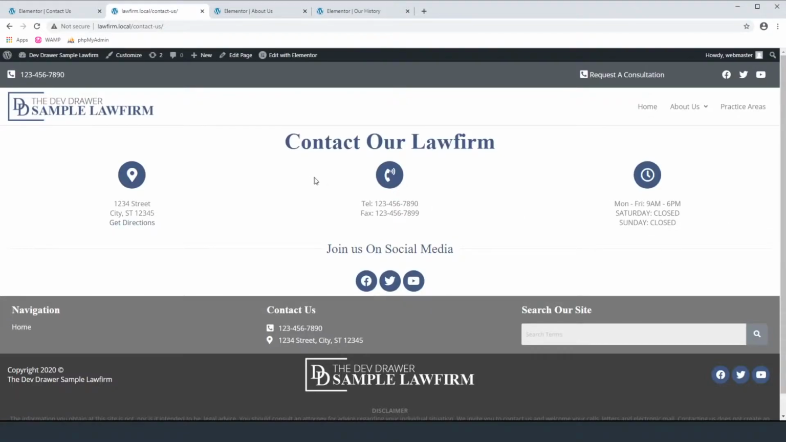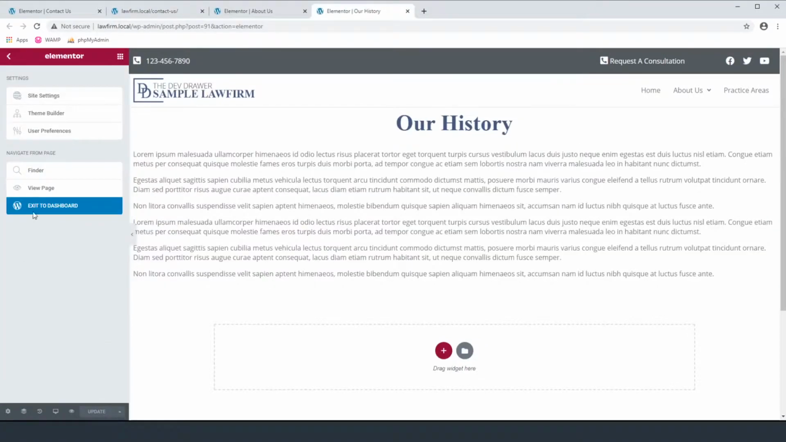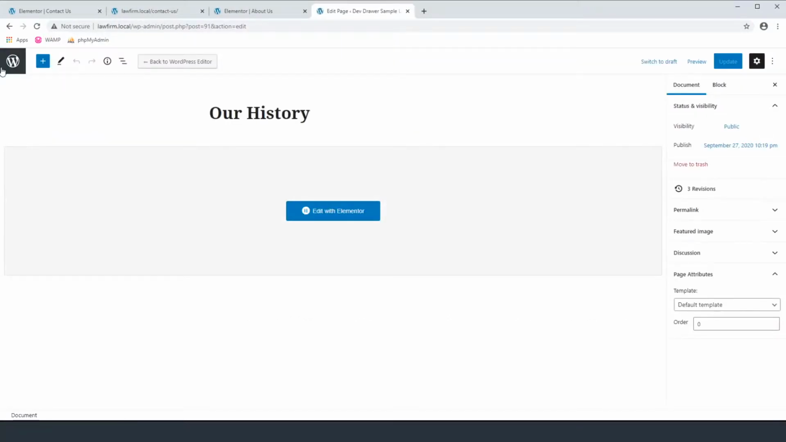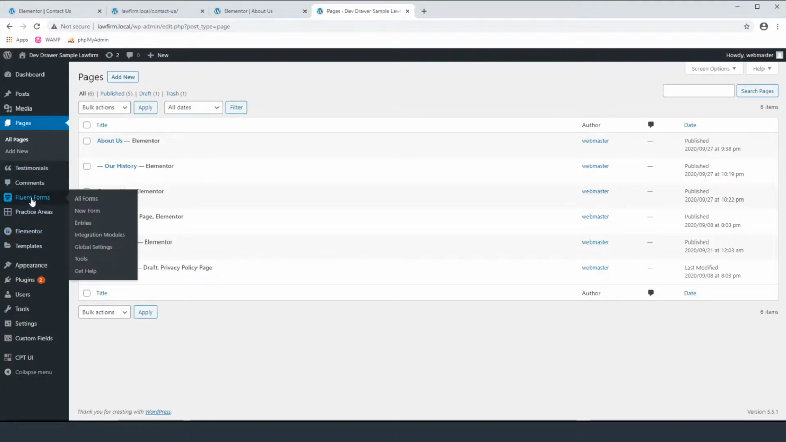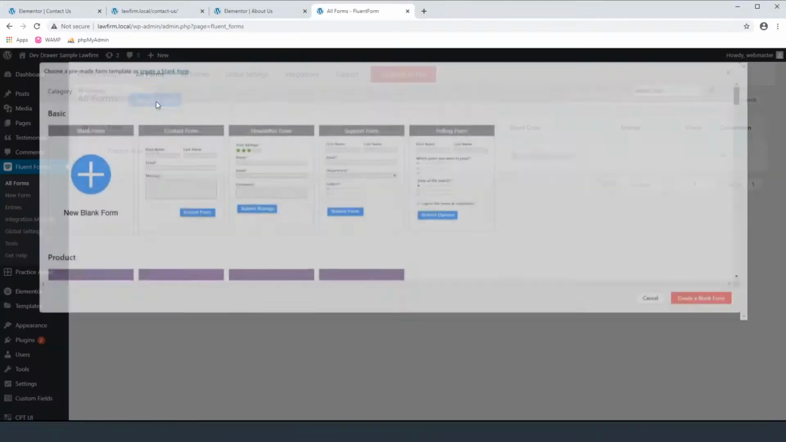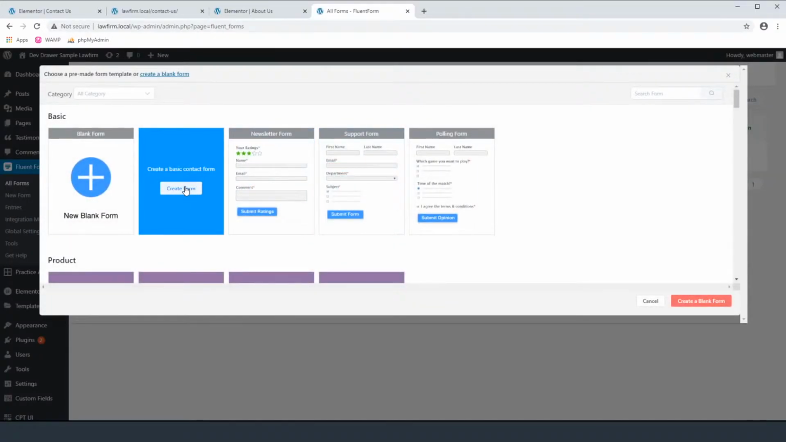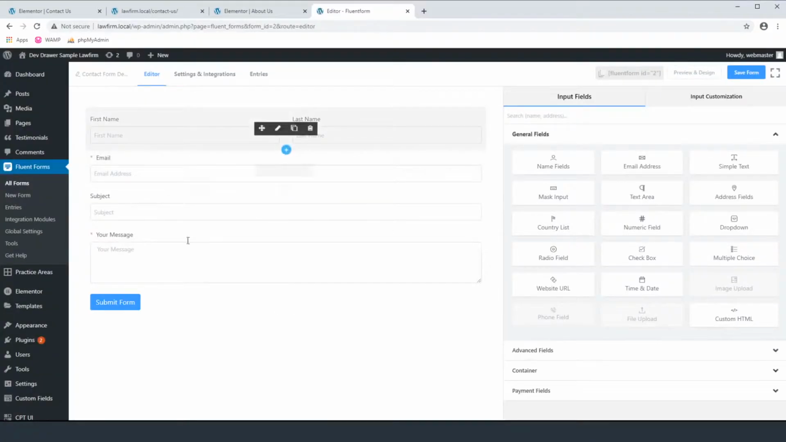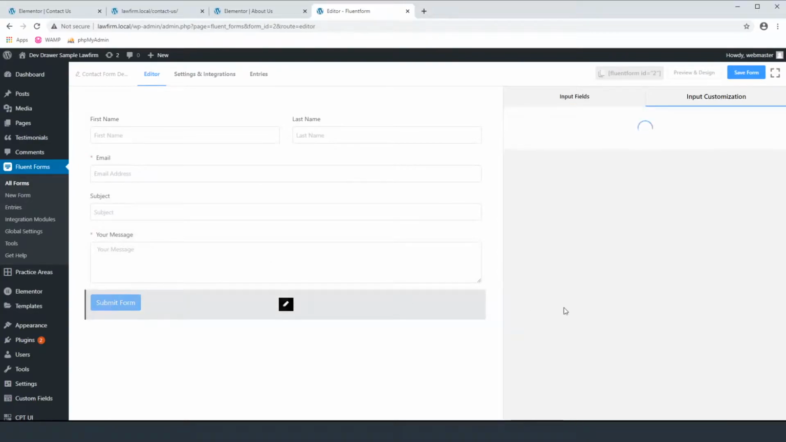Now, the next part is we're going to create another contact form. So I'm going to go back to Fluent Forms, and we're going to create another form. So Fluent Forms, add a new form. It's just going to be a custom contact form again. This one we don't really have to change anything on. Let's just keep that one as it is, except for this submit button.